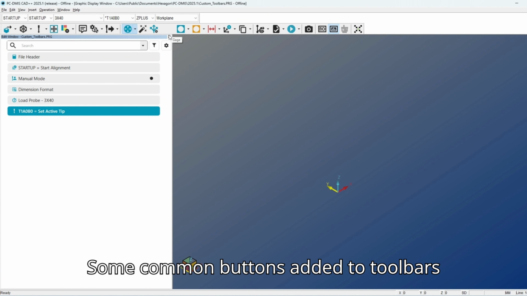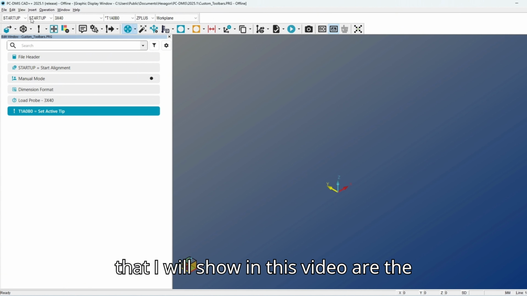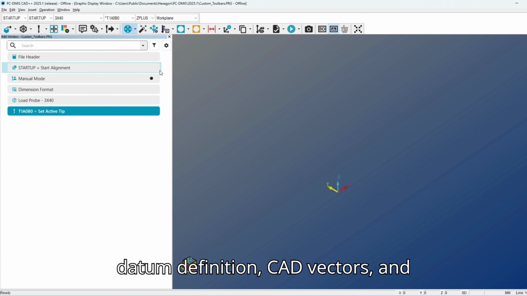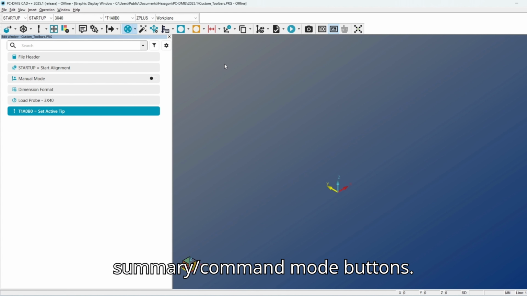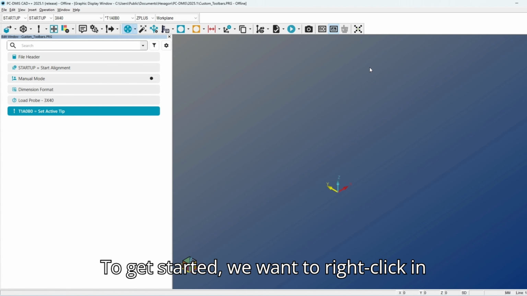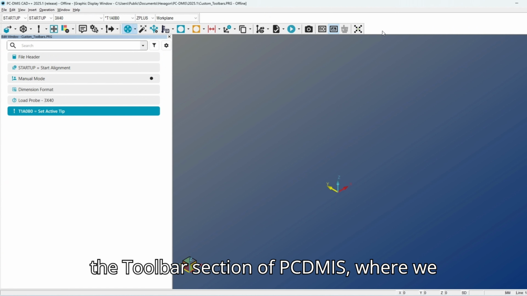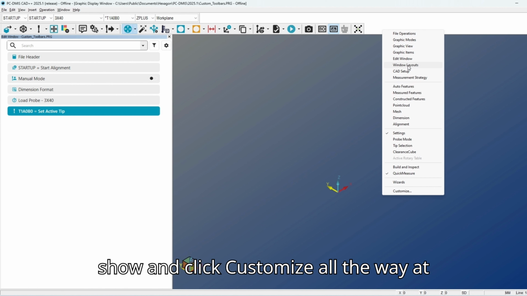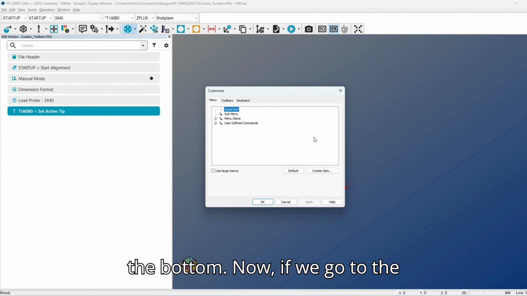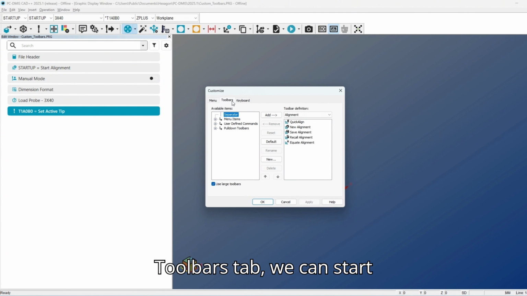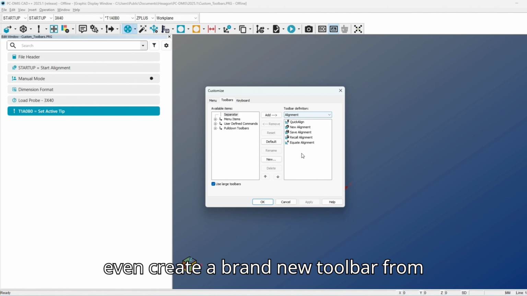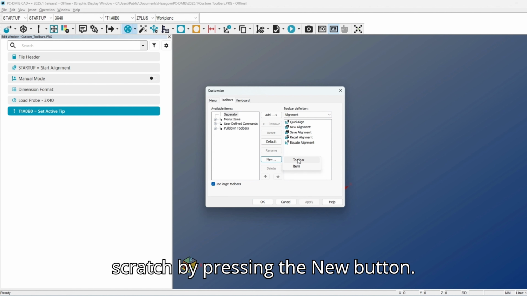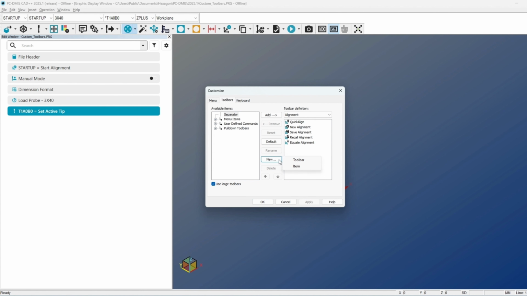Some common buttons added to toolbars that I will show in this video are the datum definition, CAD vectors, and summary/command mode buttons. To get started, we want to right-click in the toolbar section of PC-DMIS, where we would normally select what toolbars to show, and click Customize all the way at the bottom. Now, if we go to the Toolbars tab, we can start customizing existing toolbars, or even create a brand new toolbar from scratch by pressing the New button.